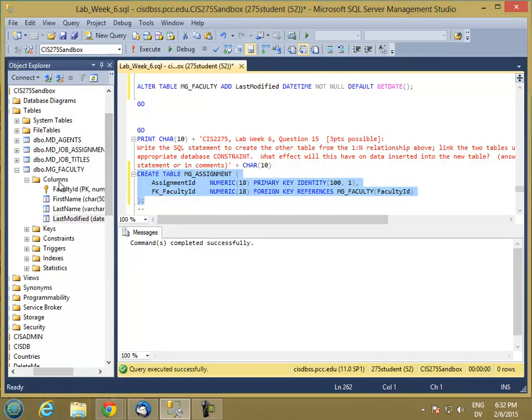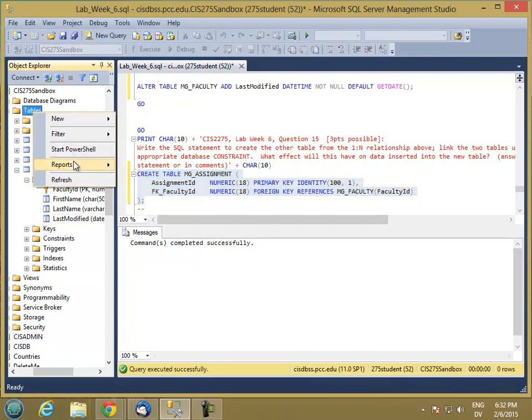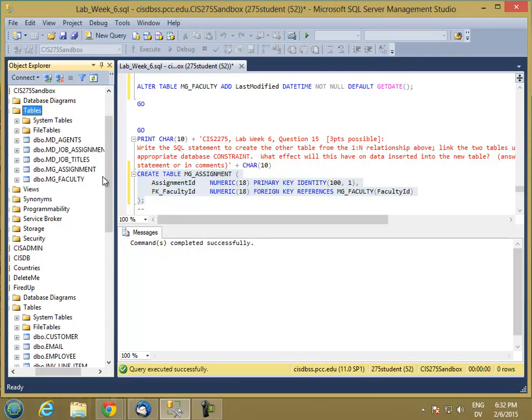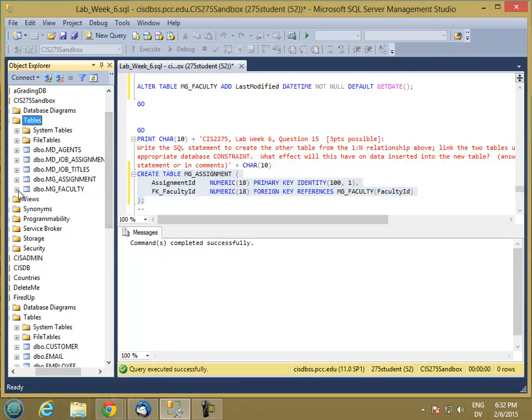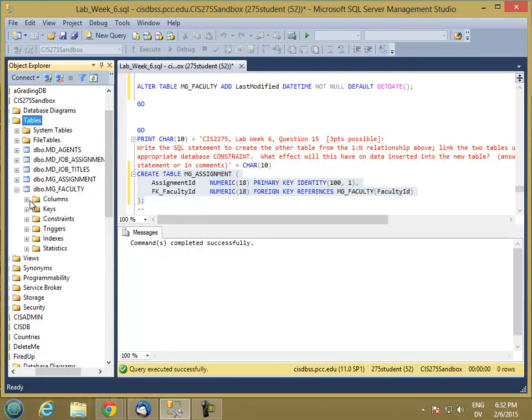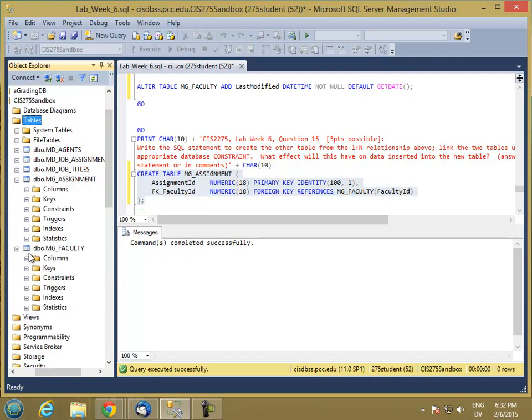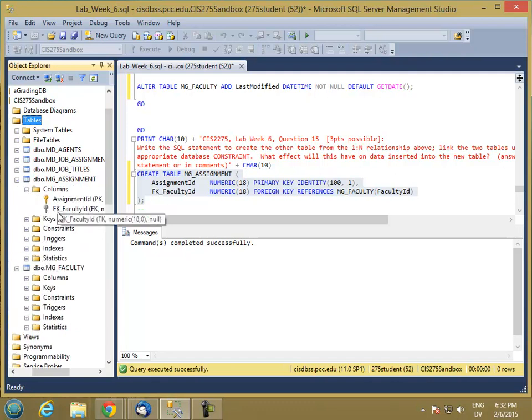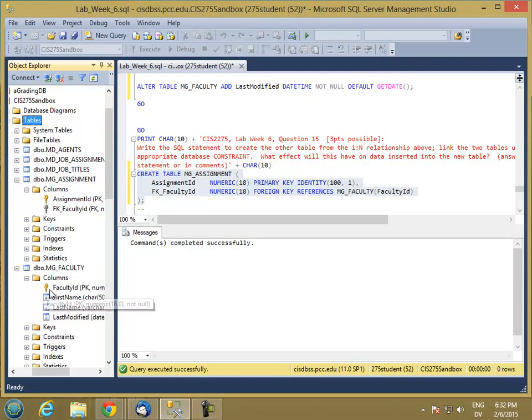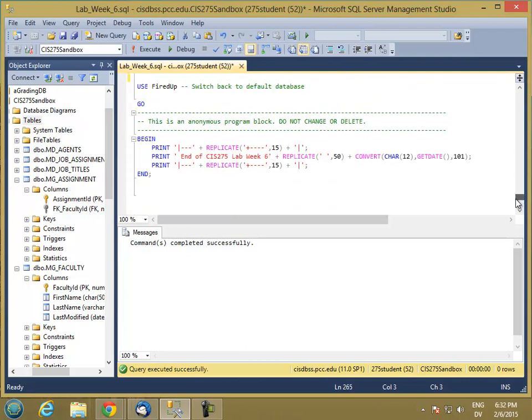And it completed successfully. So I'm going to go back to my tables, and I'm going to refresh. And here's my faculty table, here's my assignments table. So the gold key is the primary key, silver key is the foreign key, and it references this column in the faculty table.